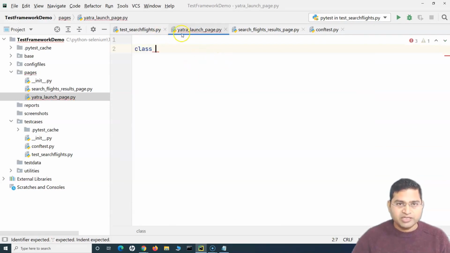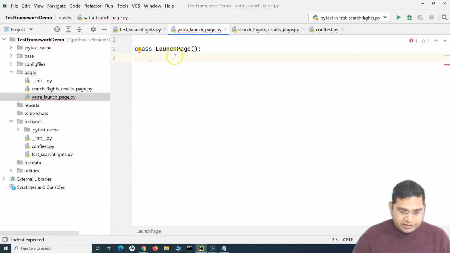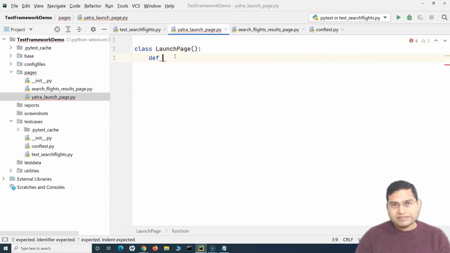So this is my launch page, and we'll simply say launch page. All right, and we'll define a constructor. This is the important bit, that's what I was trying to refer to. Consider your WebDriver as the engine of the train. So there is a WebDriver at the engine.